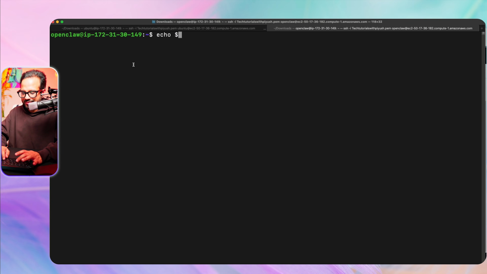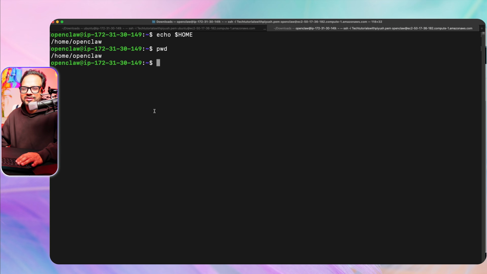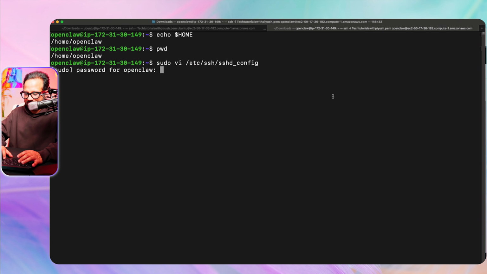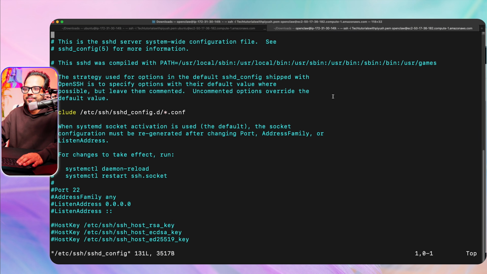And if I check my home directory, which is home OpenClaw, right? So this is perfectly working till here. Okay, now what we need to do is update the SSH configuration, right? So let's do a sudo vi into the SSH config file. Okay, and it'll ask for the password that we set for the OpenClaw user. So provide the password, and now you need to make certain changes.